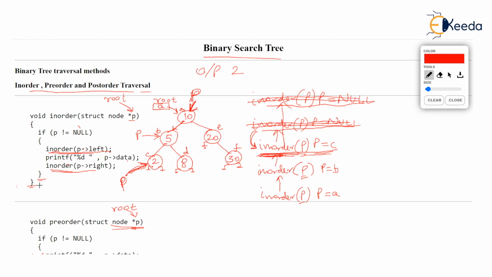Who called this in order p where p was null? Obviously, yes, this one where p was at c had called that function. So we are back in order p where p is at c. I hope you are getting it. Now, when we are back in this function in order p with p at c, what happens then? Which line resumes? Yes, exactly. The close brace here resumes.